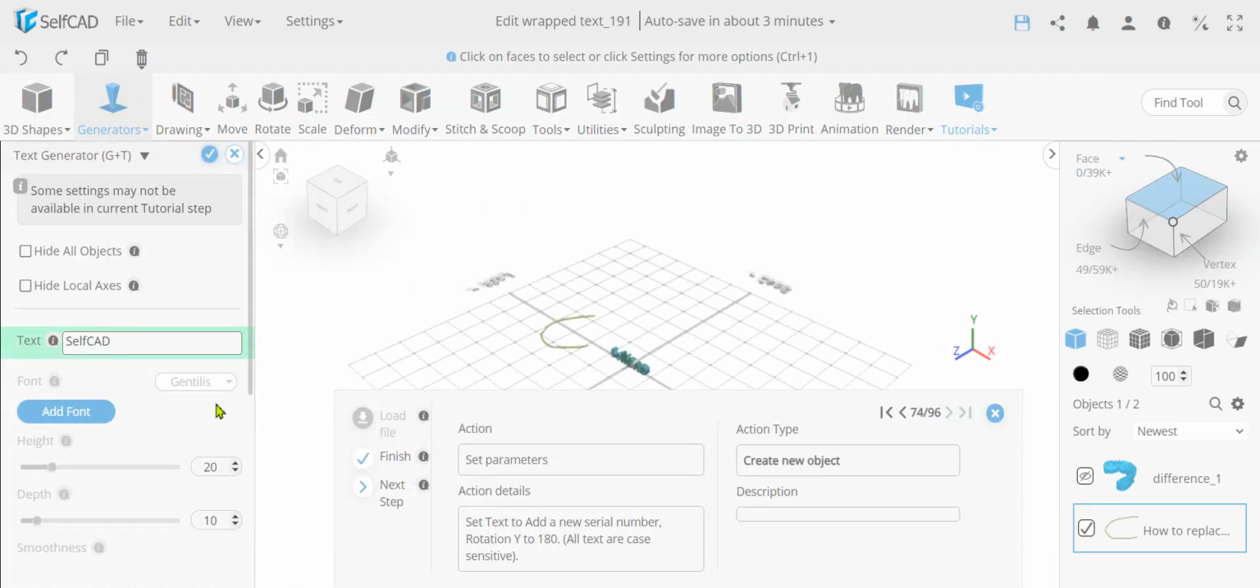I'm going to draw a text, and over here we need to type in the value, which is "add a new serial number." Okay. And you have to be careful here with every space. I tried it before and I added a space and the tutorial wouldn't let me go on. So you need to type exactly.